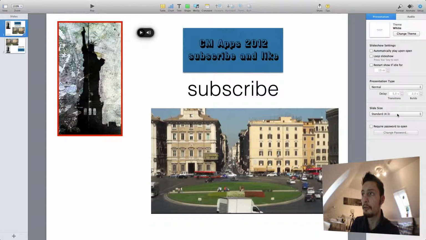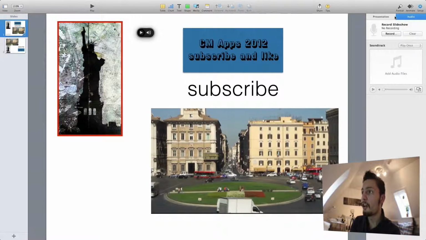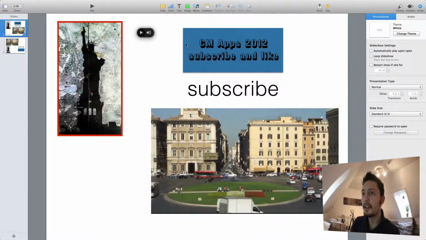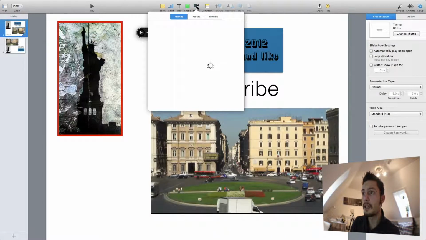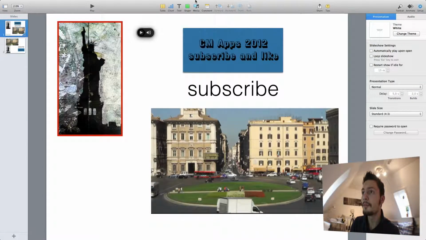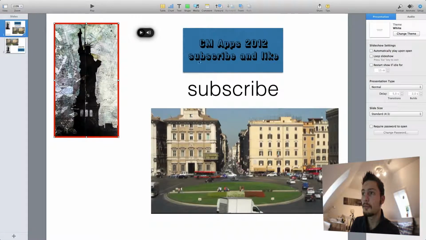But I think 4:3 is quite normal. Then audio, we can put some audio background, but I don't need that. And you can also import it by media, where you have your photos, your music, and your movies, which I already imported. Takes some time for them to load, even if it's an SSD. I don't know why, but you can just drag them in, and then we have these.